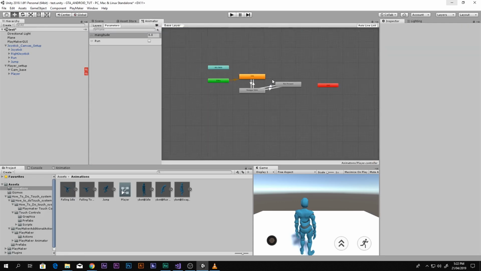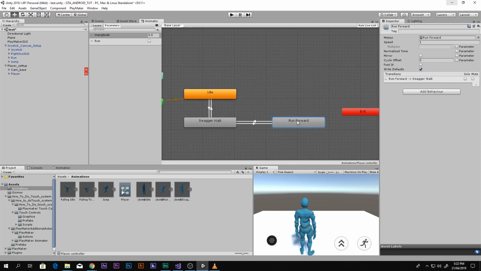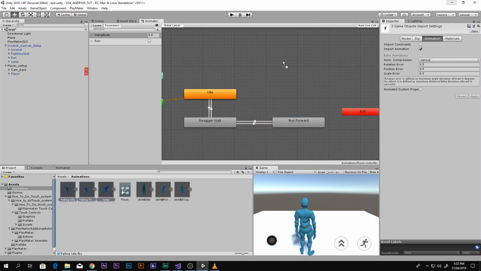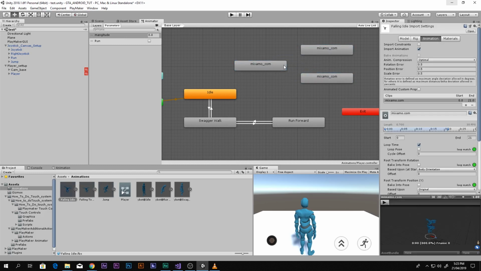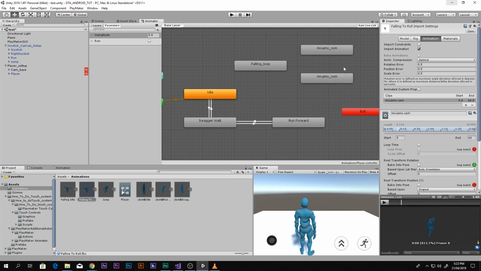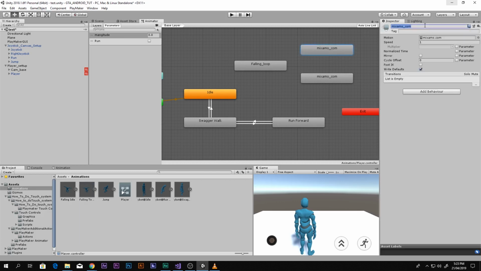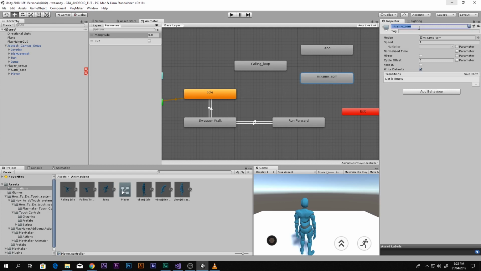Now we have to drag and drop all of these animations inside our animator. This is the animator which we made in the previous videos. So let's just go ahead and select all of these and drag and drop them inside over here. They are not set, so let me just go ahead and rename them. This is the falling loop, so let's just call it falling loop. This one is falling to roll, so let's just say land. And then this one is of course the jump, so let's just say jump start.